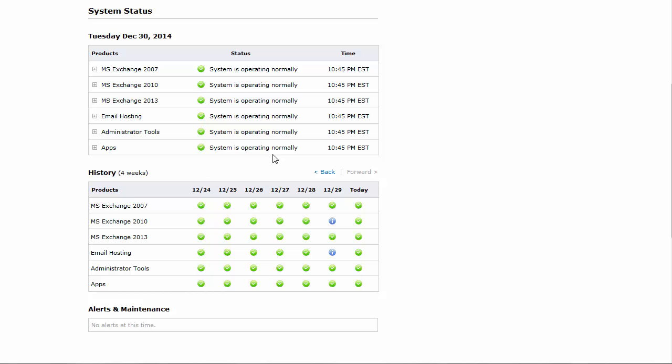Now, we can take a look at the history. We can see the back button here. We can go back, and that'll take us back several days, approximately a week at a time. And then we come back to real time, and we can see the status of what's been going on with the system in any given day. Just like above in the overall system, if you see a green dot with a white check mark, that means the systems were operating normal on that particular day. If you happen to see a blue dot with a lowercase i, that means there was some issue during that calendar day. So let's take a look at email hosting, which is the professional mail.